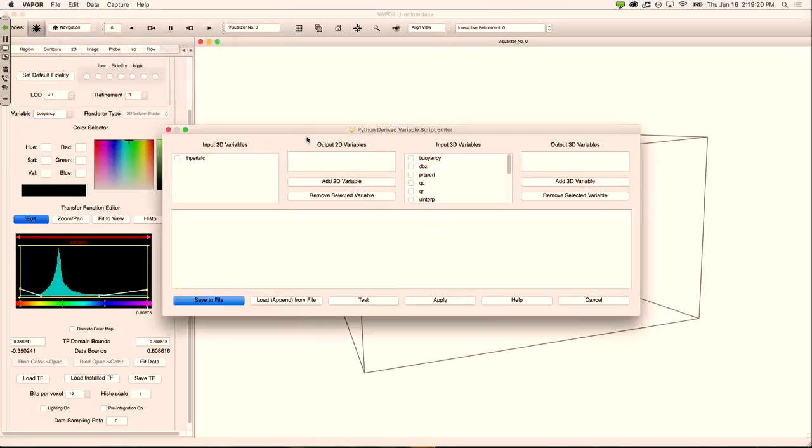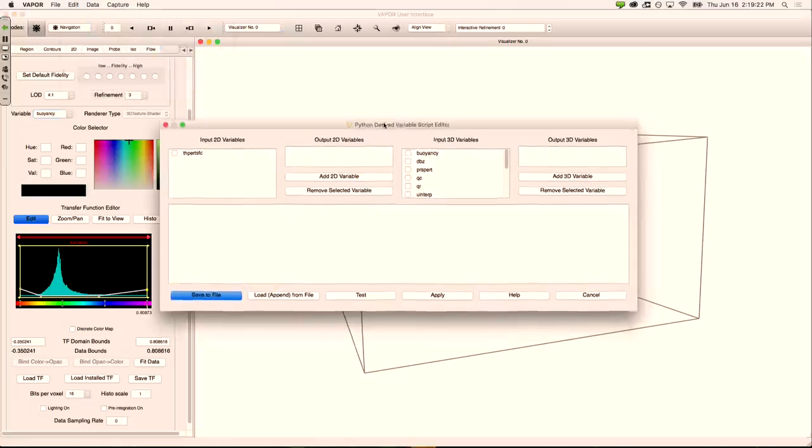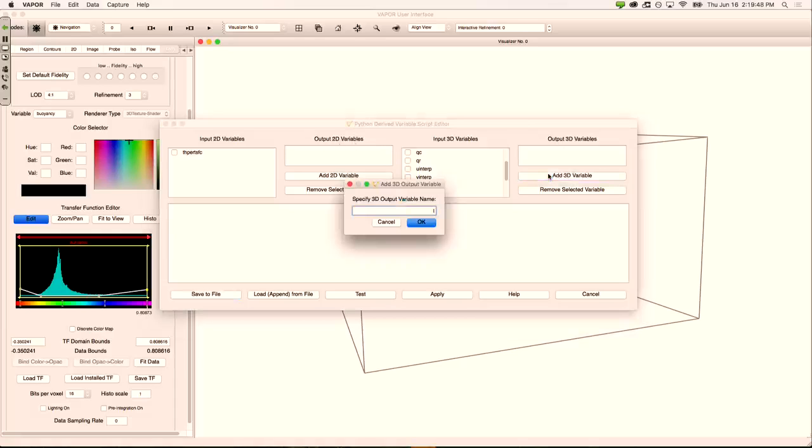When I click on that Edit button, this editor comes up, and it has fields for my input variables. They can be 2D or 3D input variables, and for wind speed, I'm going to pick U interp, V interp, and W interp as my input variables. These are interpolated values for U, V, and W. For my output variables, you can also select output 2D or output 3D. I'm going to add a 3D variable called wind.